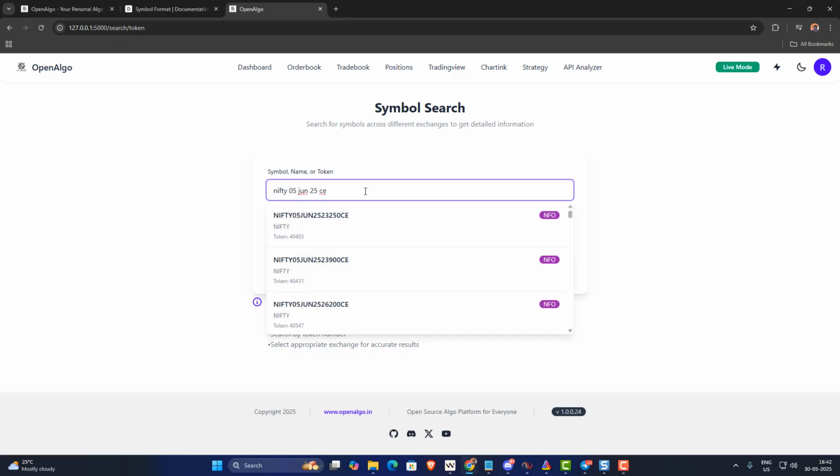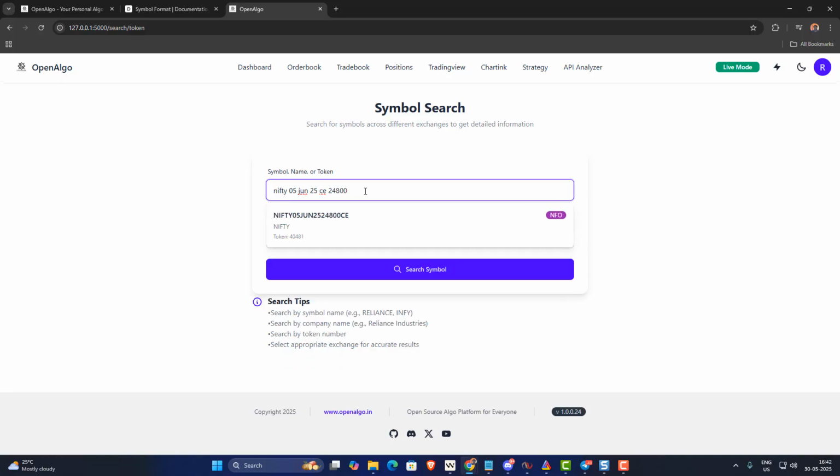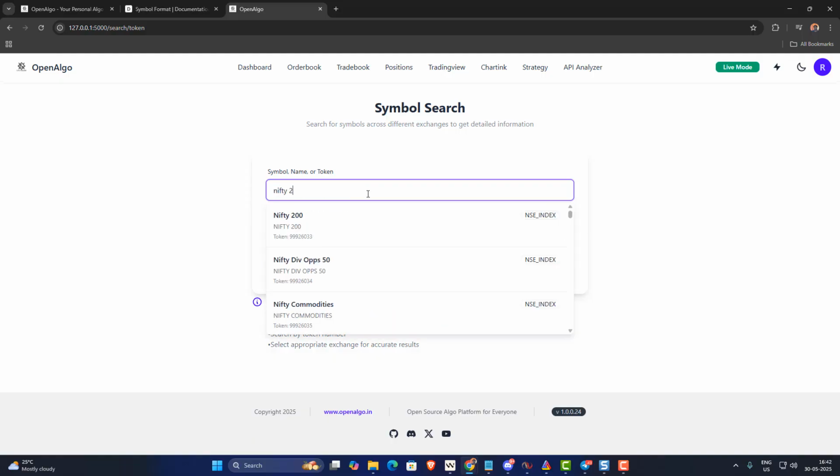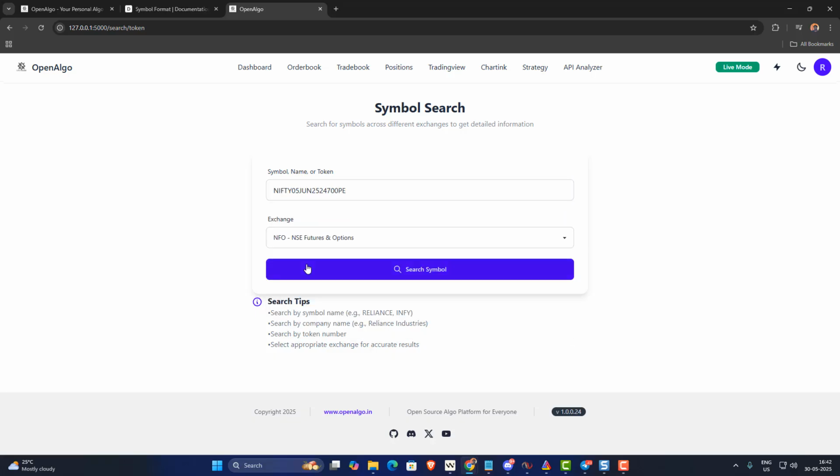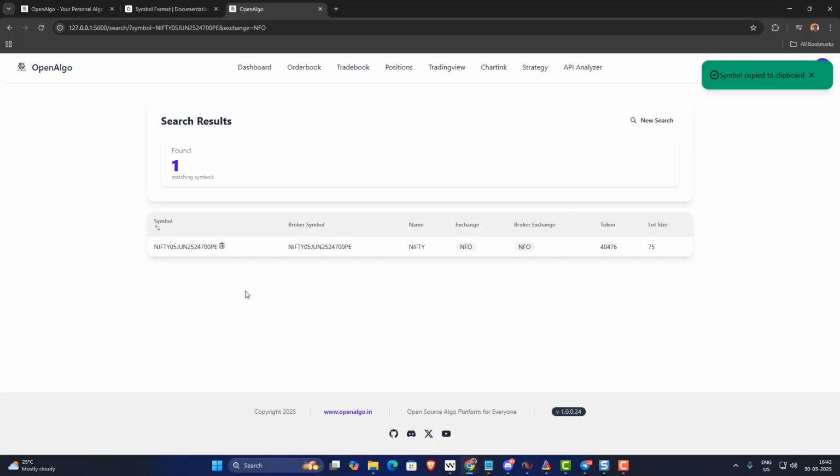Let's say I want to get the 24,800 call option. You can give multiple terms separated by spaces, and likewise you can search it out. You can also get the Nifty 24,700 put option if you search like this. And maybe you're interested only in the June contract; just give any combination of the symbol format. Automatically the corresponding contracts will appear here. You can select it, search it, and then copy the symbol and use it wherever you want.